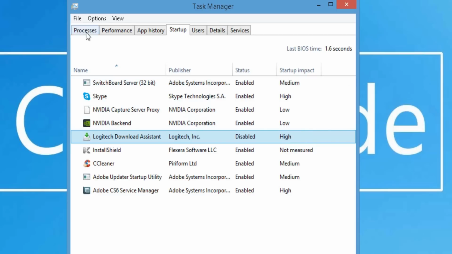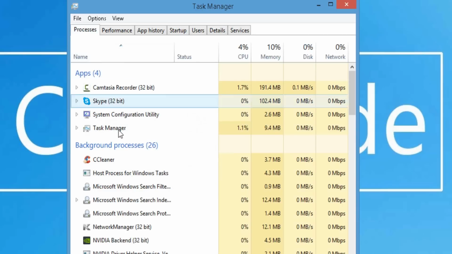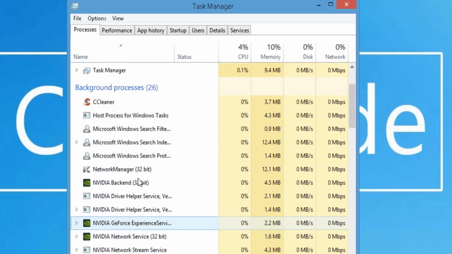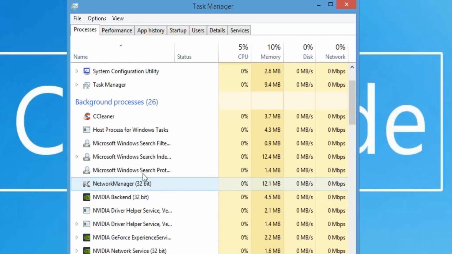Now click on processes and do the same thing. Find any background processes you don't want and disable them. But be careful not to disable anything important.